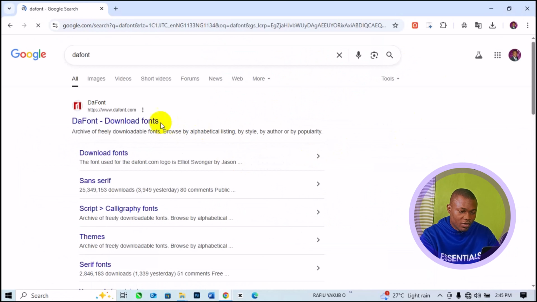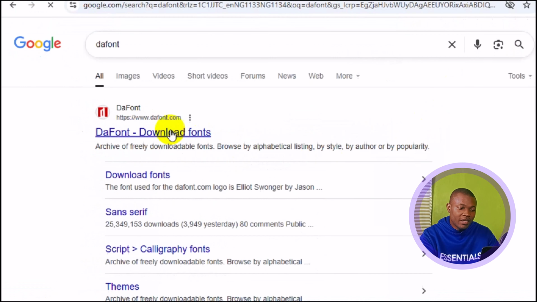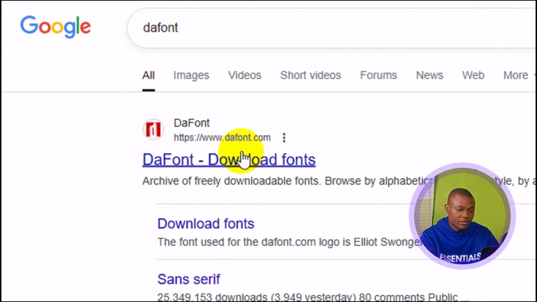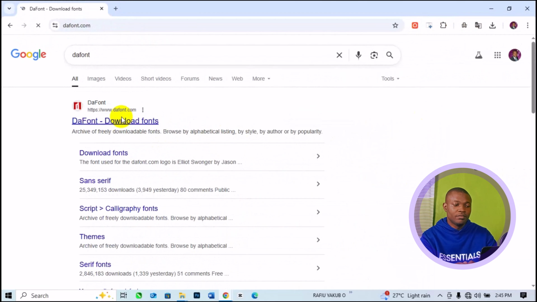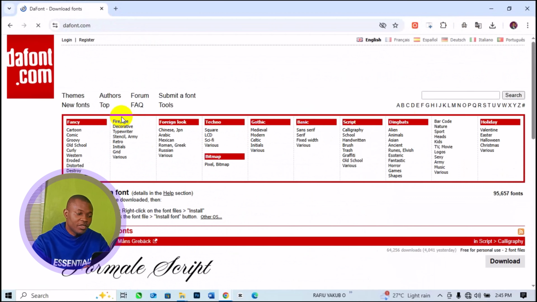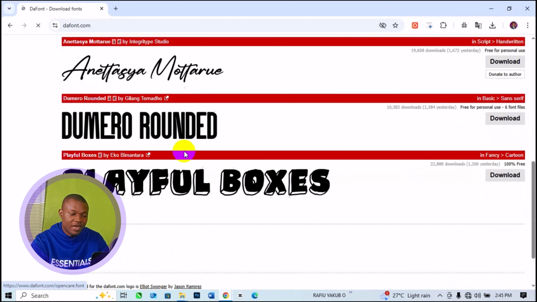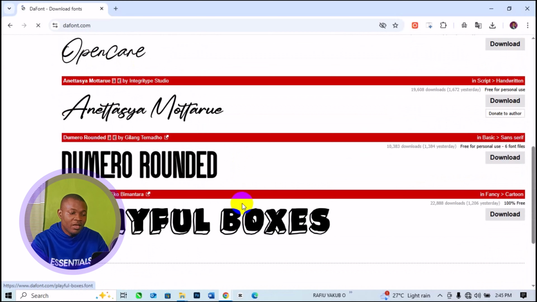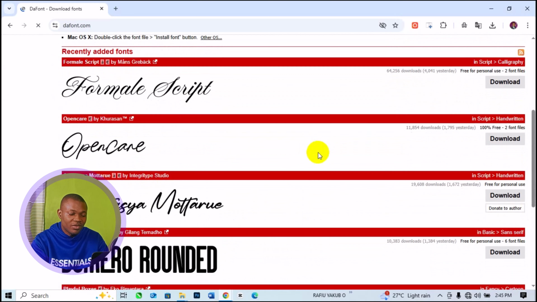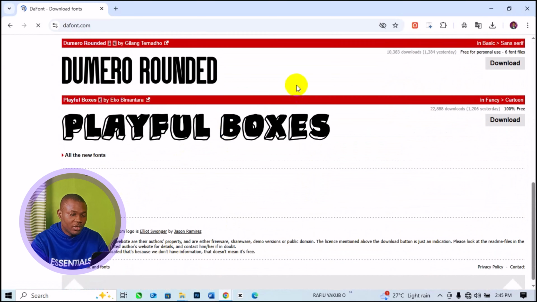Next thing you want to do is to click on the first one right here, the font.com. Click on that. That's going to take you to the official web page right here. You can scroll down right here and download as many fonts as possible. Okay. Next thing we want to do here, I'm going to simply go ahead and download.